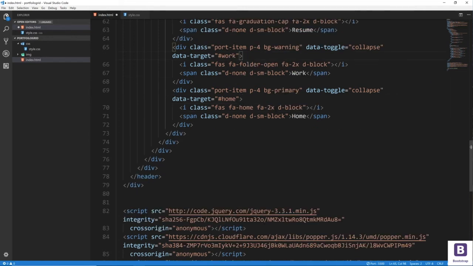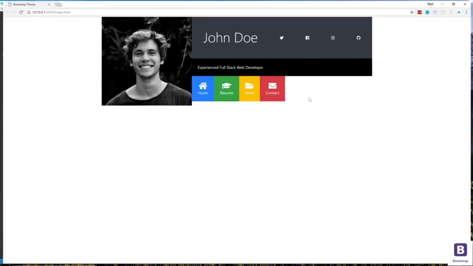And then this final one here is going to be for contact, so let's change the color to danger. We'll just change it to red and change this to contact. For the icon, let's do fa-envelope and change the text to contact. All right, so let's go back and see.